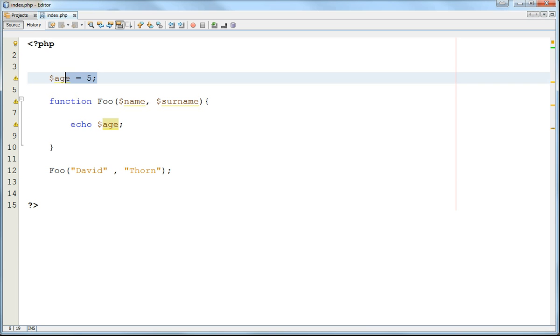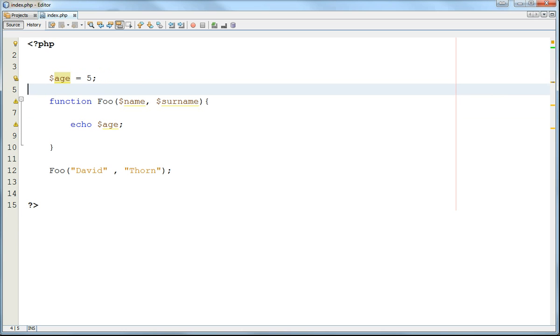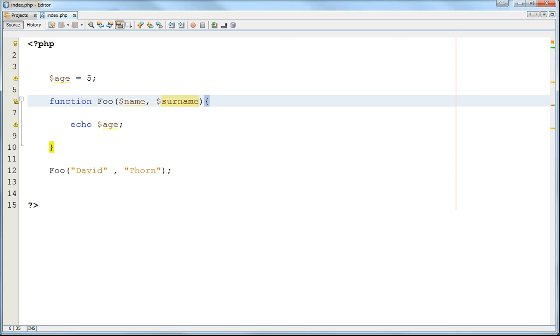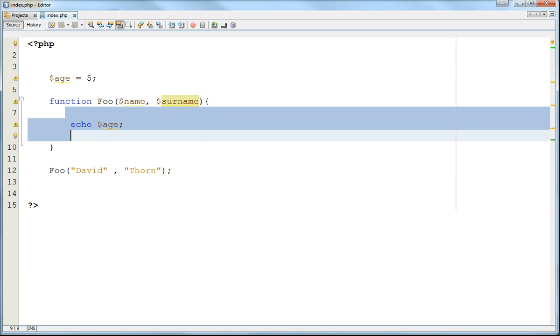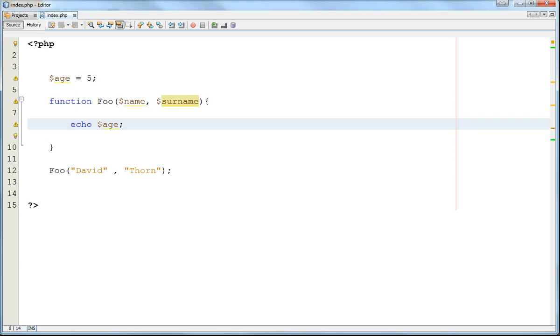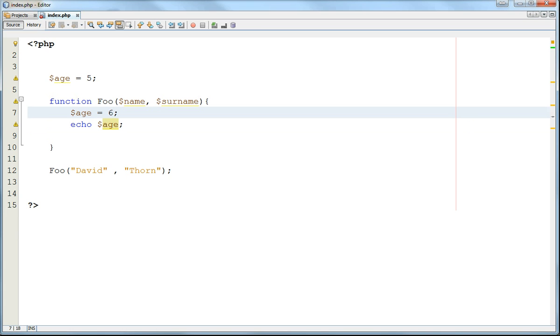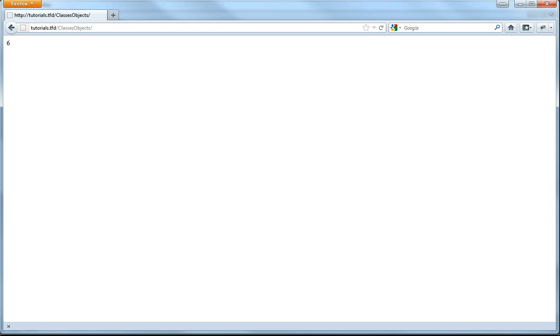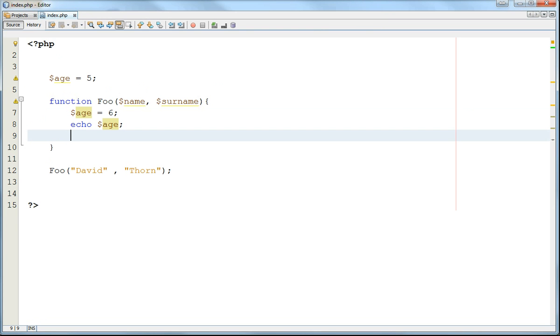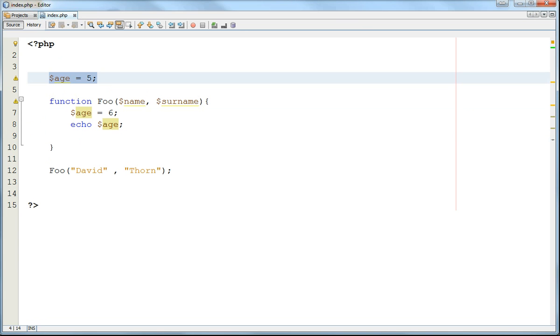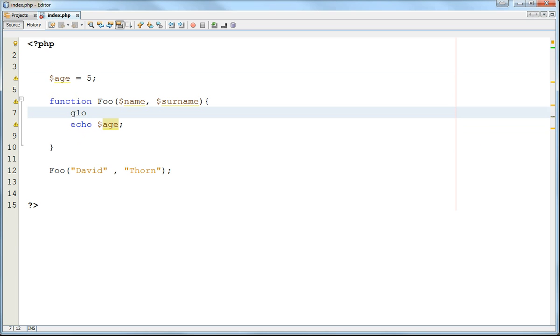This is basically because this is all to do with variable scope. Anything inside the command block between the curly braces is only available to what was inside. So this age has not actually been initiated with any value. But if we say age equals 6 and come back and refresh, you see 6 comes out. But this age up here has nothing to do with what's inside here. That's variable scope.